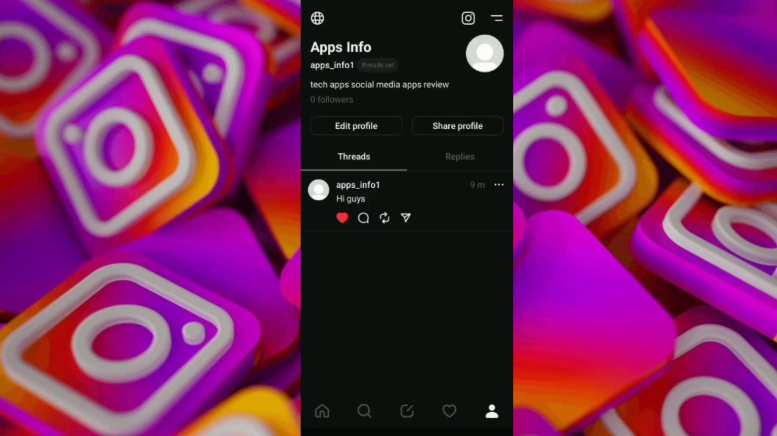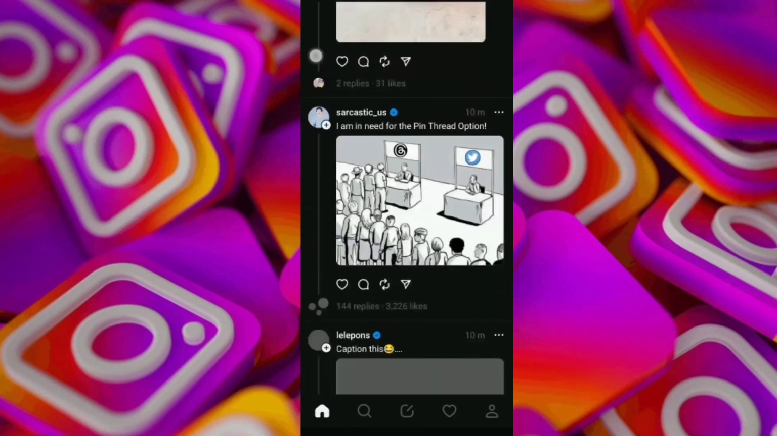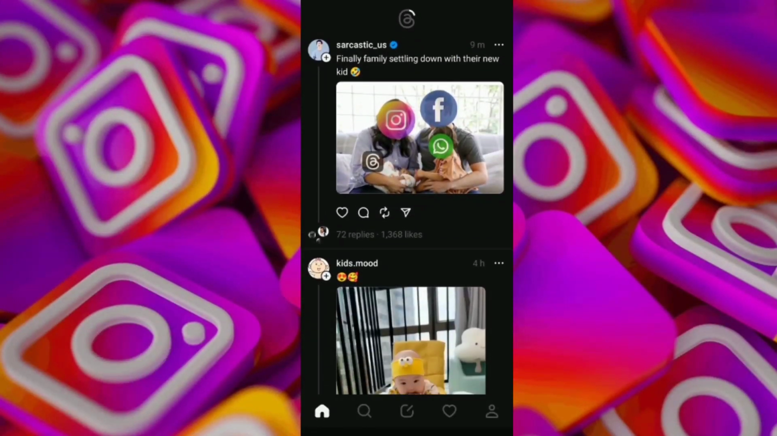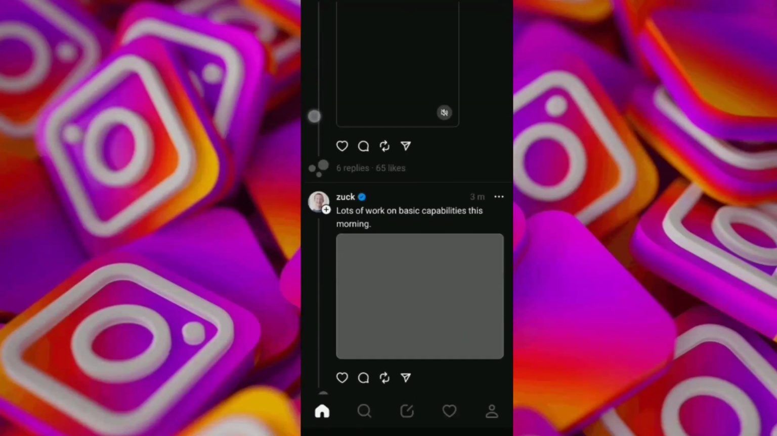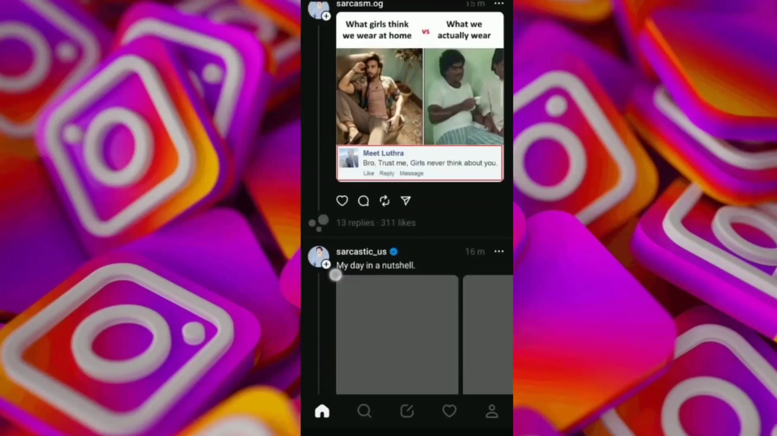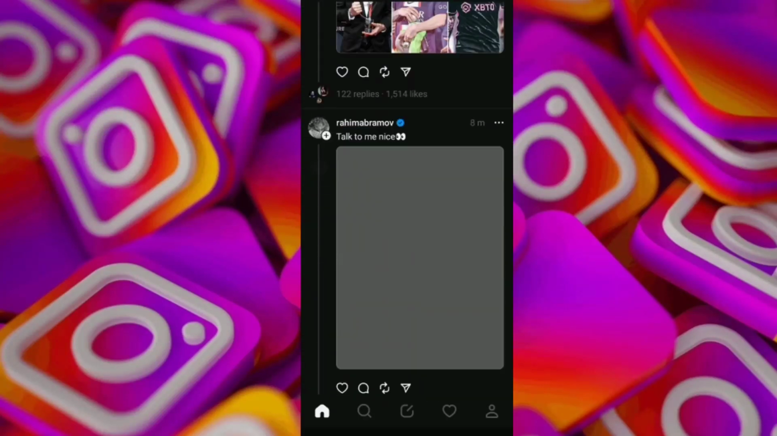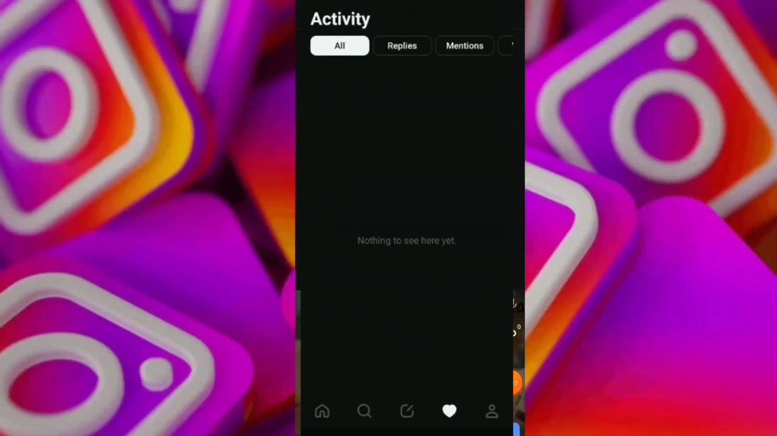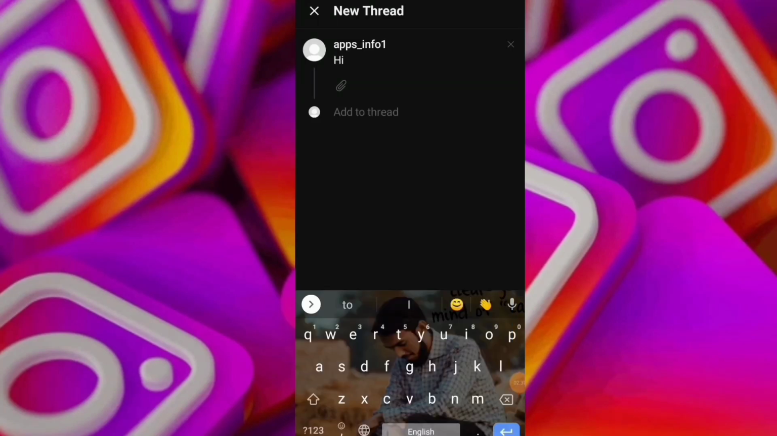And let's see again. Here you can see this is the interface, method how to use the Threads app. This is a Twitter-like app, the Threads app, and here you can see like, share and retweet your Instagram thread.